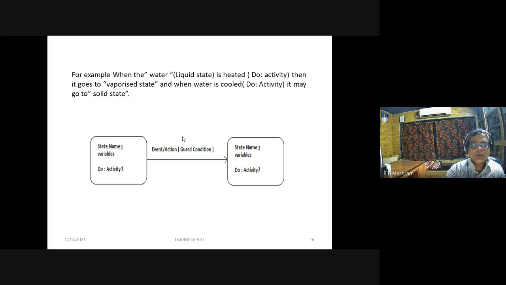So here state name 1 changes its state when event is fired under some action followed by any guard condition to state n, or you can say state name 2. The activity is a method invoked by the state. Figure shows the state transition diagram for the dynamic class or use case. For example, when water in liquid state is heated, do activity, then it goes to vaporized state. And when water is cooled, that is do activity, it may go to solid state.